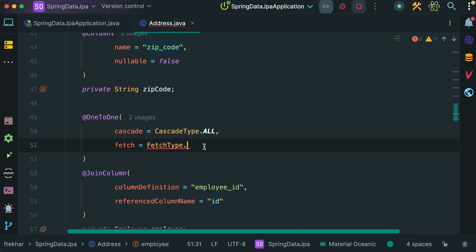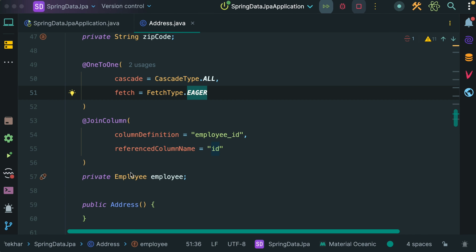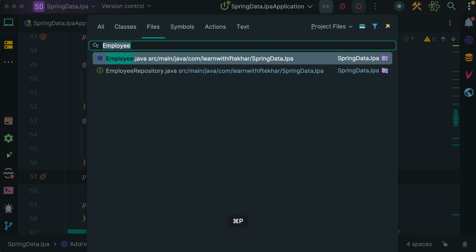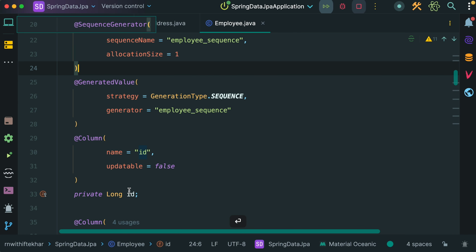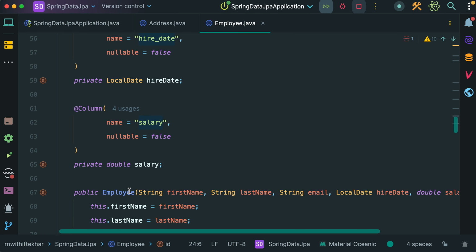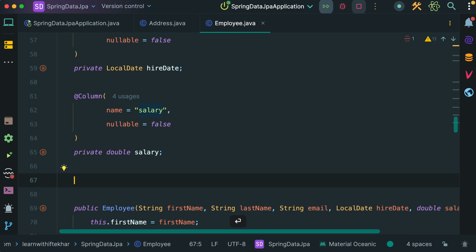Now, let's talk about unidirectional and bidirectional relationship. In our address class, we have added a relationship to the employee entity. This allows us to access the employee object from the address object. However, if we check the employee class, there's no reference to the address. This means we can access the employee from the address, but we cannot access the address from the employee. Then we have the bidirectional relationship.